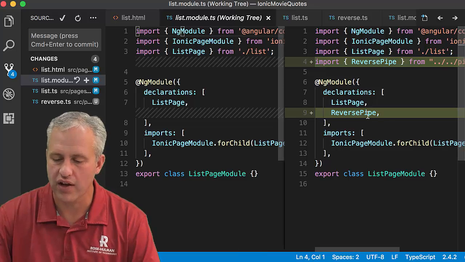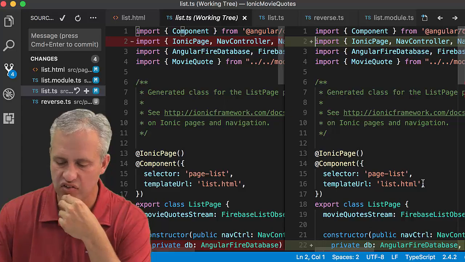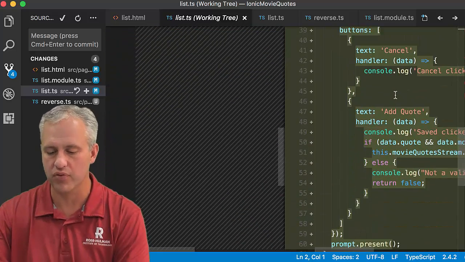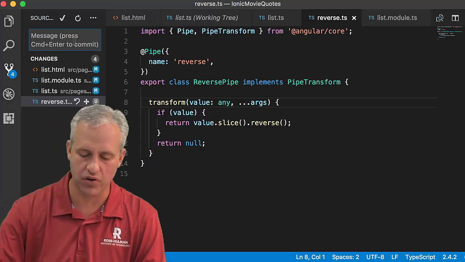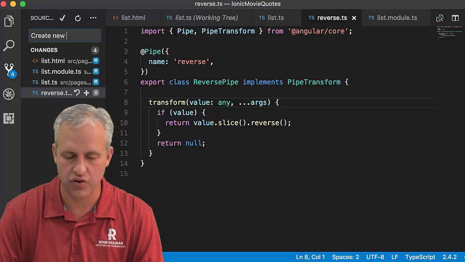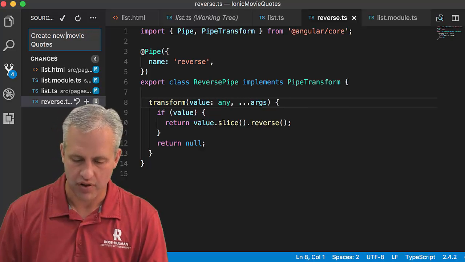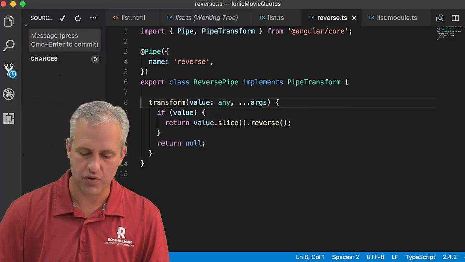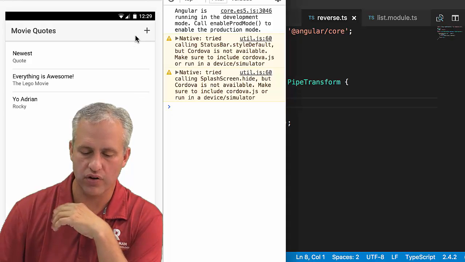Inside the list module, I added the reverse pipe here. Inside the list.ts file, I added a couple things. I added Angular Fire database, and I added that whole prompt, which was fun. And then the reverse is something that we've done somewhere. So this is create new movie quotes. Capital M, lowercase q, doesn't really matter. So I'll ship that off and I'll merge it with the cloud. And we are chugging right along on this thing. So we are creating movie quotes.